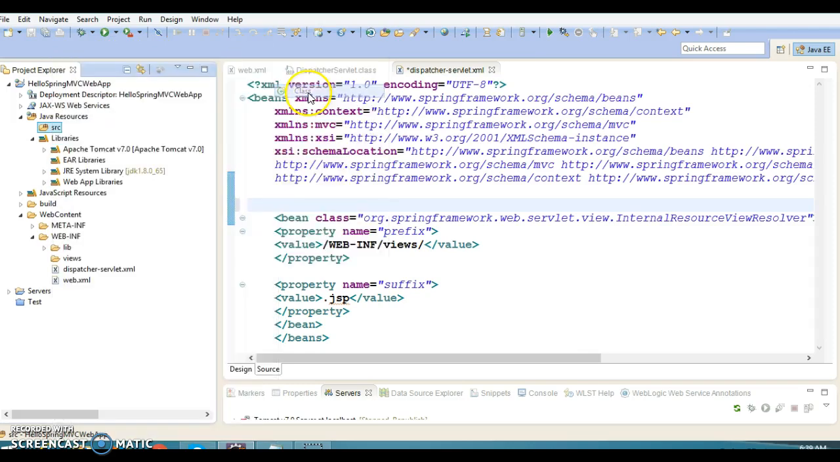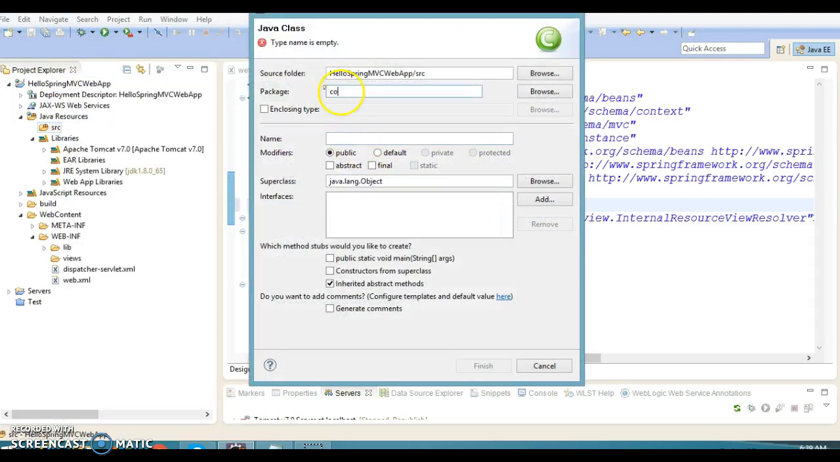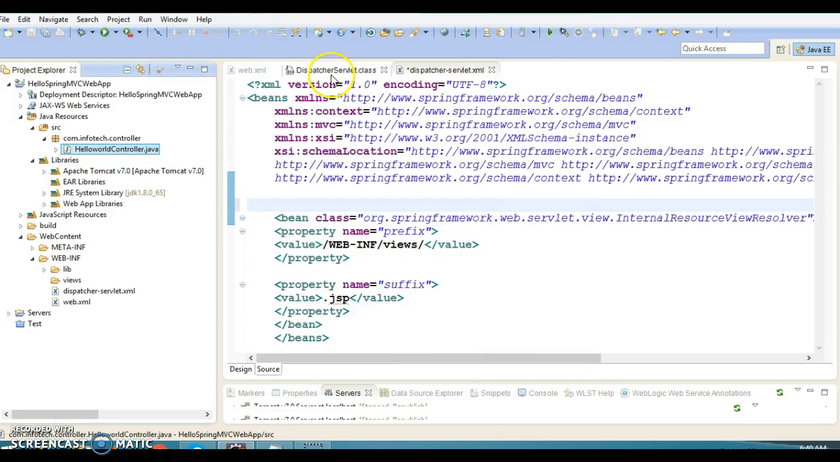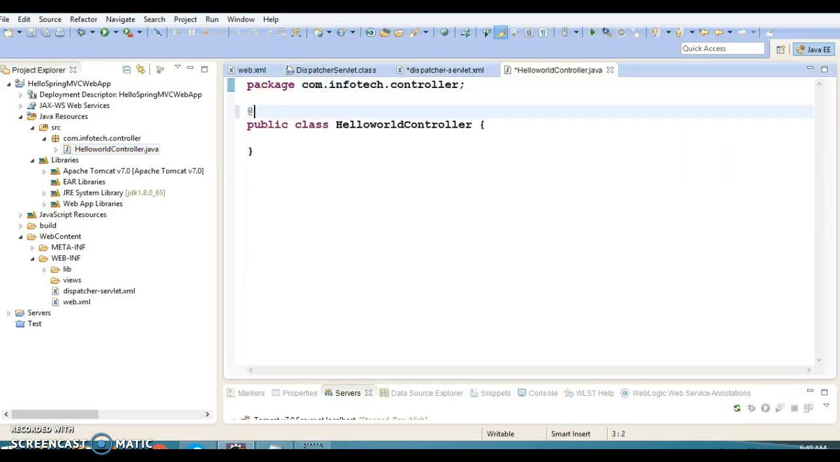So the configuration of this file is almost done, and now in the src folder I'm going to create a controller. We will have to create a simple class in the package com.infotech.controller, and the class name I'm going to specify is HelloWorldController. This is a simple class, and it will have to be annotated with @Controller.